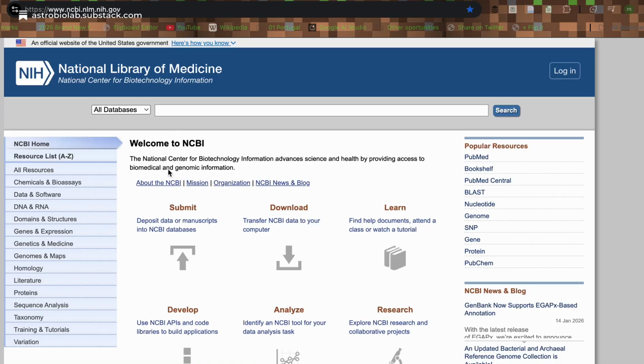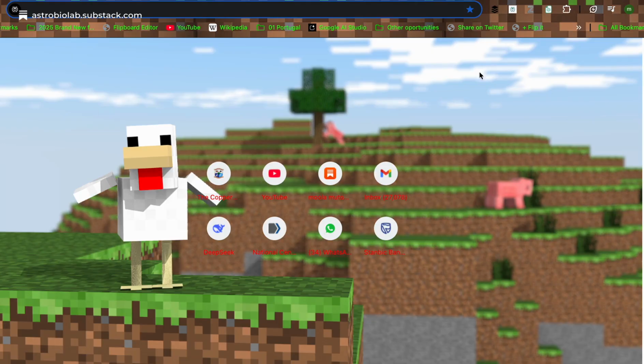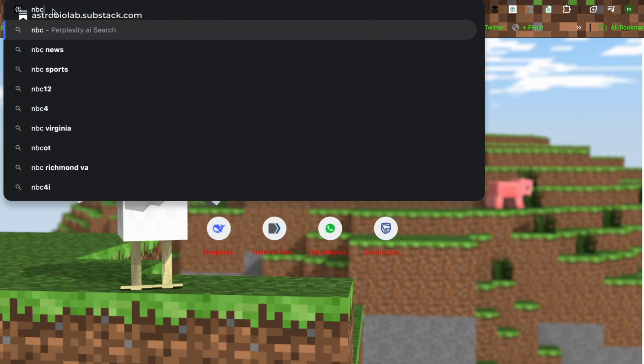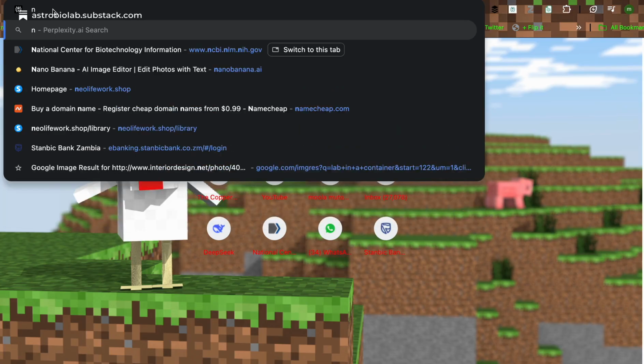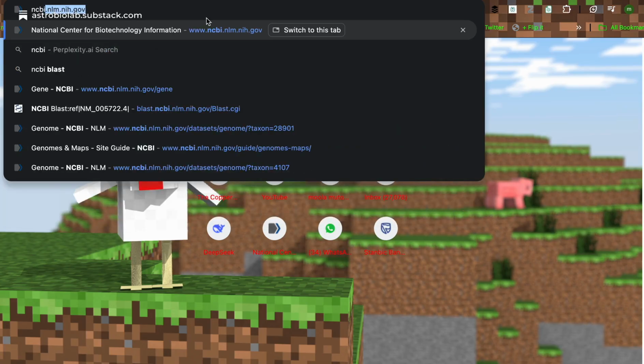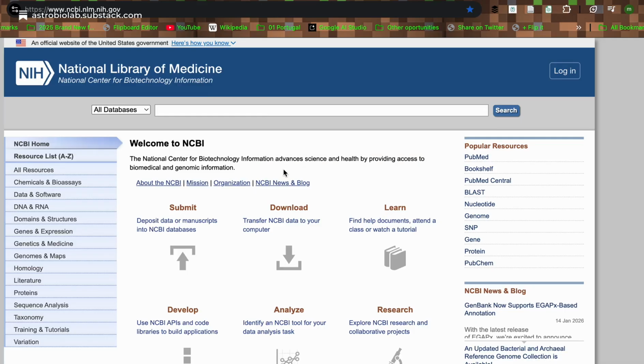Take a quick look at how you can use NCBI to check on your databases. If you start from the beginning, when you start with your home page, you can put in NCBI in here, and it will take you to this. When you get there, you've got a few options.